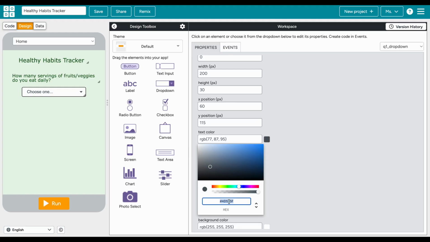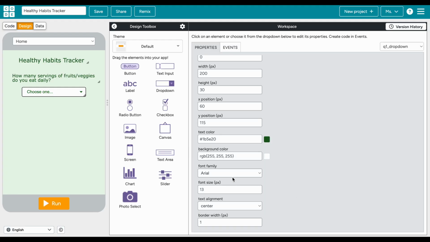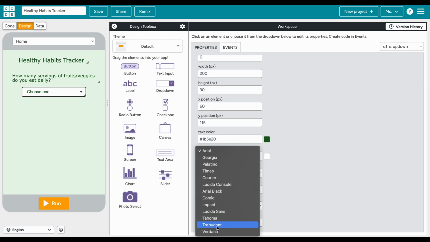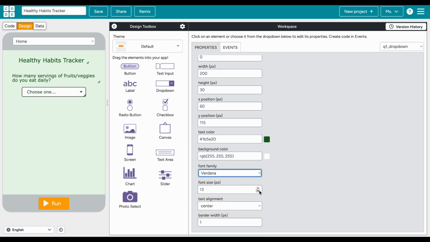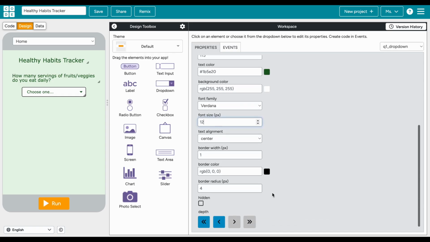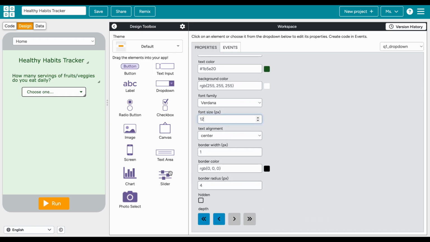Then let's customize the hex code to be the same color as the rest of our app. So 1B5E20. Then let's change the font family to Verdana once more, and let's change the font size to be 12. Oops. Okay, so that looks good.